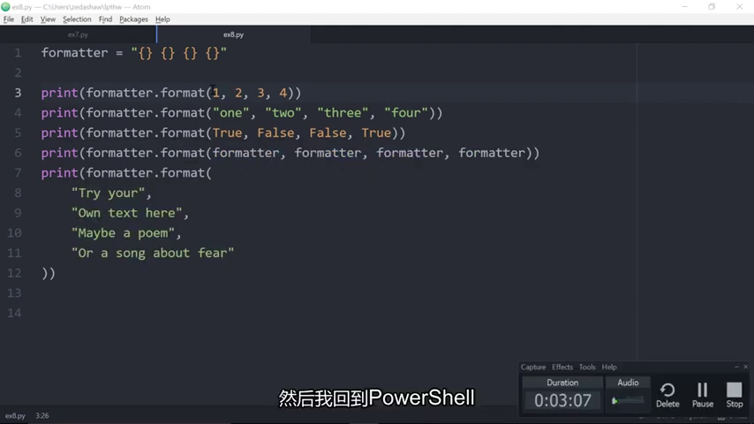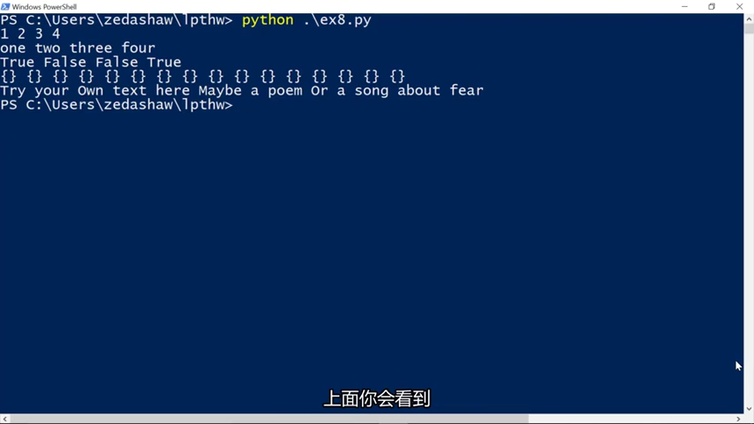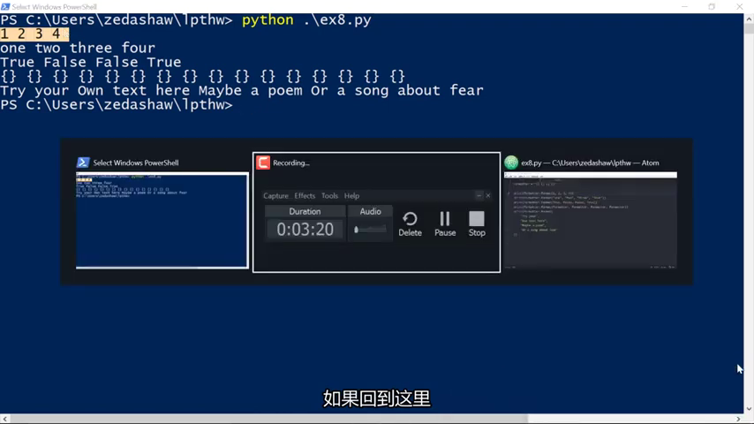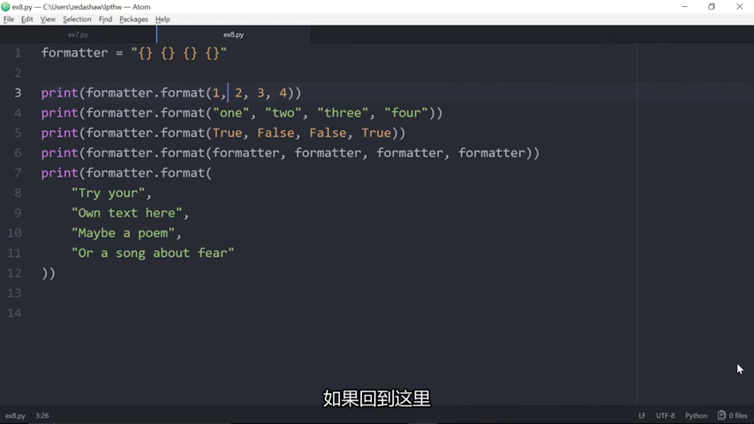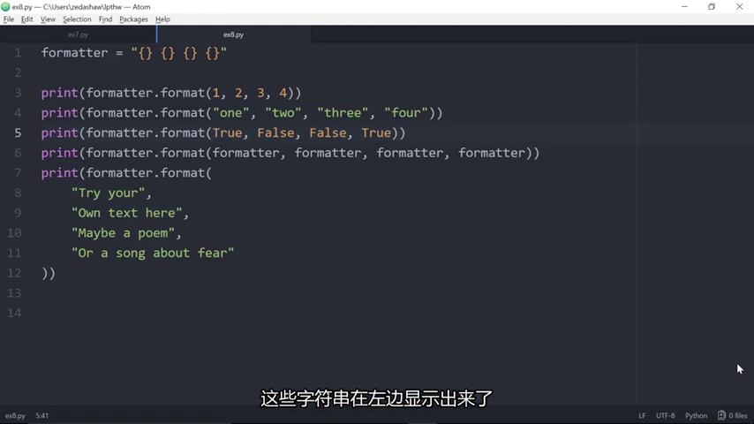Now what I'll do is flip back to PowerShell. And what you're going to see up at the top is this very first one is 1, 2, 3, 4. And if I go back to here, I can do the strings 1, 2, 3, 4. And then going back to PowerShell, you see those strings show up. And on the left over here, I haven't typed this over and over again. I'm just reusing it each time.